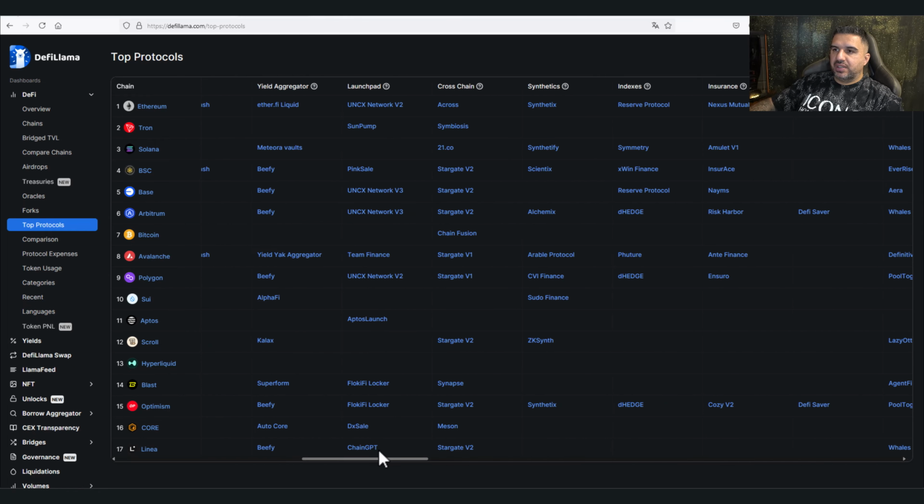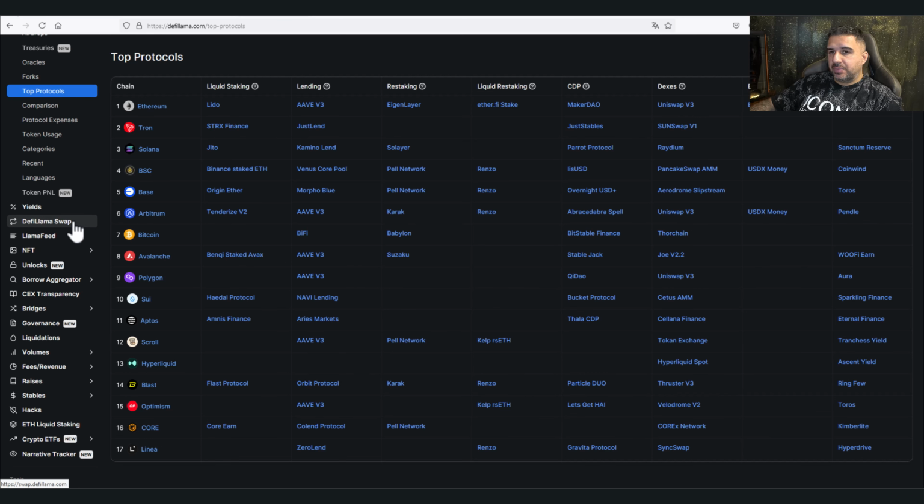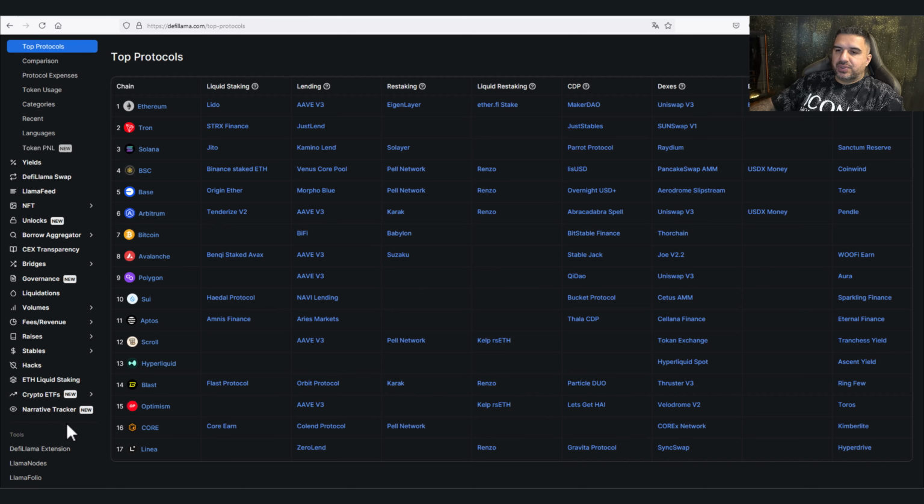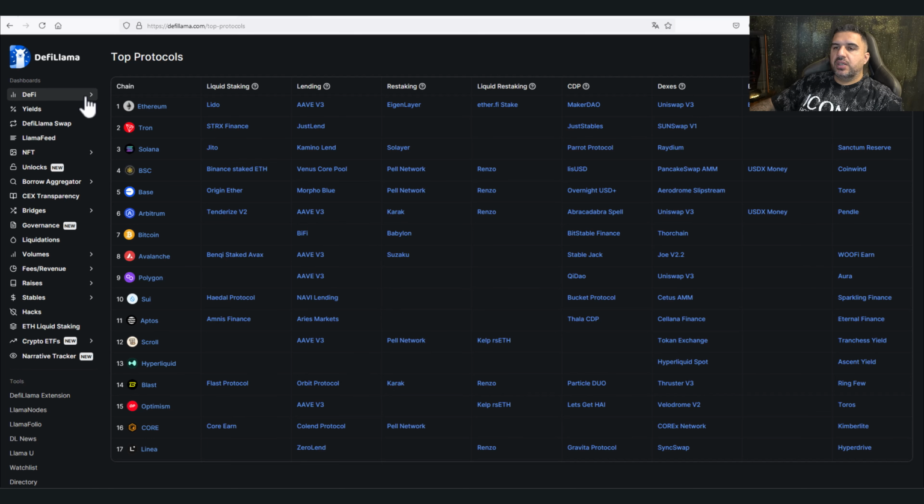So DeFi Llama is like the holy Bible of DeFi. You can download the CSV file here to get everything more structured on a computer, for example. Then you can check out the token usage, but also DeFi Llama Swap, the NFTs, the borrow aggregator, the governance, the liquidations, the fees, revenue, stablecoins, hacks, Ethereum liquid staking. So all the different information that you need for DeFi, you can find 90% of it on DeFi Llama. So this is the number one page I would recommend you to go to.